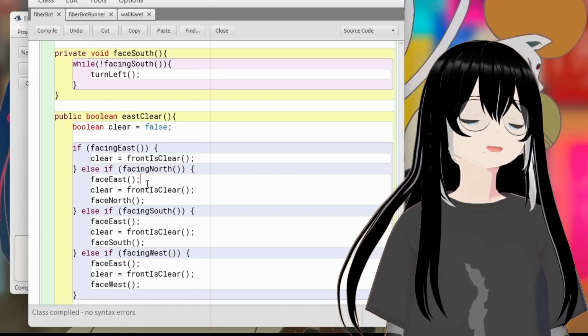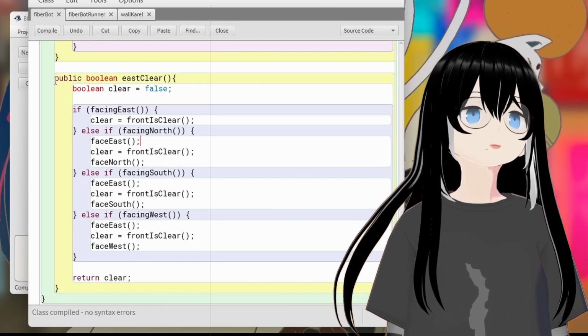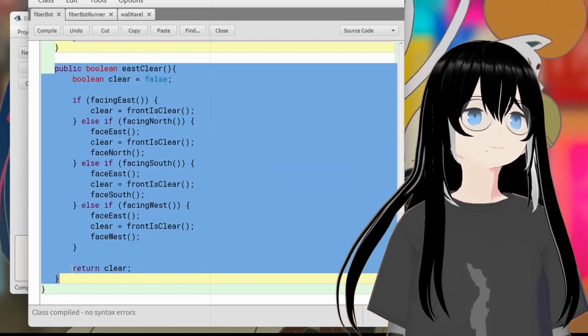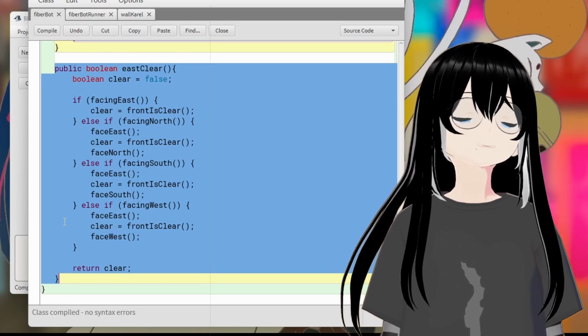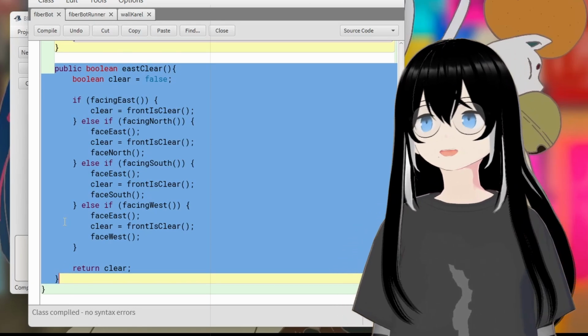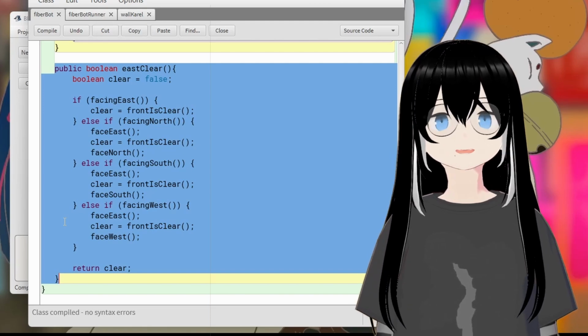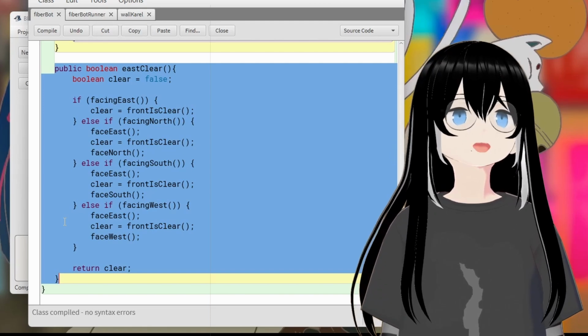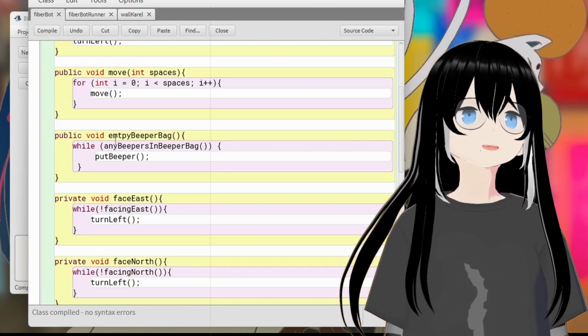So this is basically the main idea of what we're gonna be doing. That's our east clear method. We can go ahead and copy this and update all of this code for the rest of facing west, north, and south. I'm not going to do that, but if you guys really want to, you totally could. For the example we're going to do, we just need the facing east, the east clear boolean. So now we've done that, we have all of our methods complete.